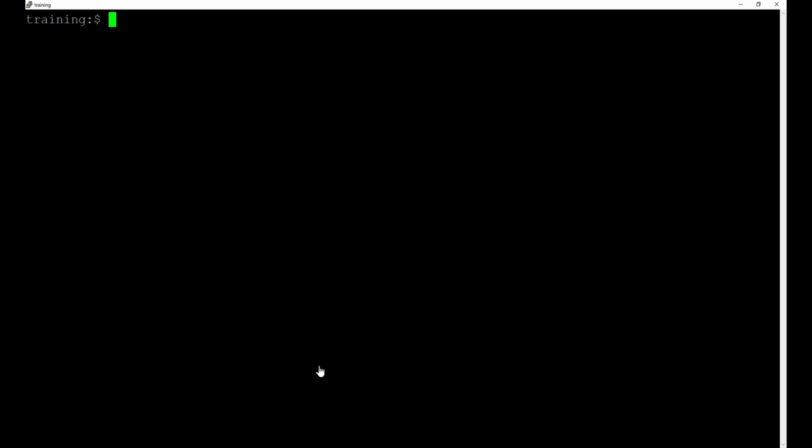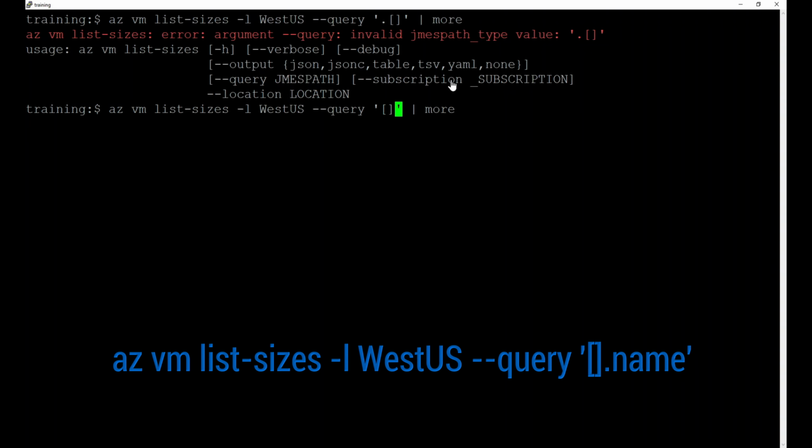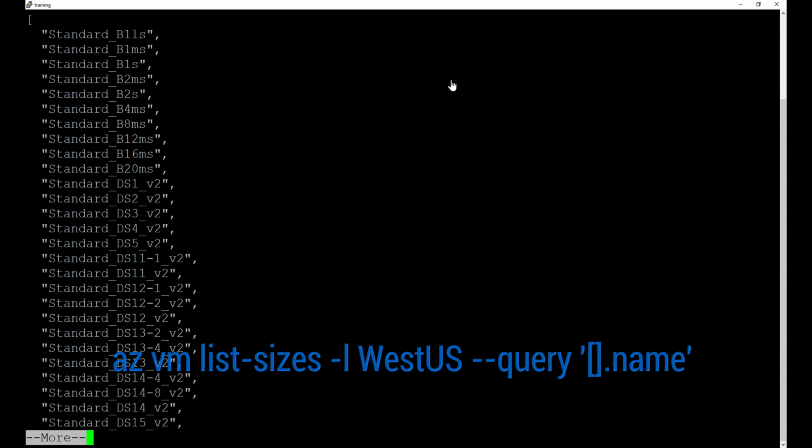Let's display the information within the array. Based on what we learned earlier, you might be tempted to add a dot to it, but if you do that, it will not work. What you'll need to do is not specify the dot. Remember, this is jmespath, this is not JQ. And now this displays the names of all the different options that we have.